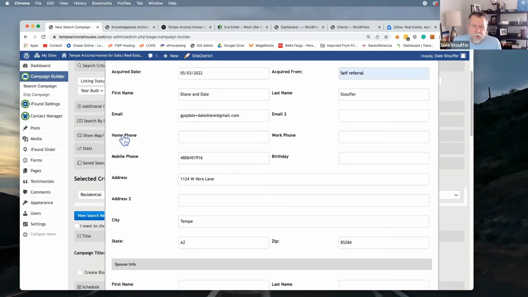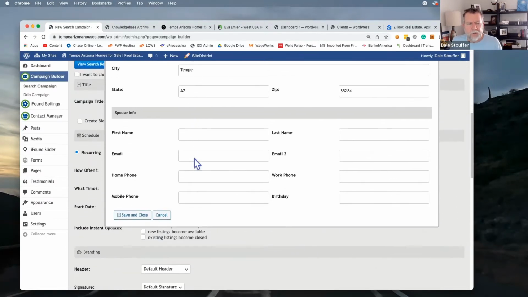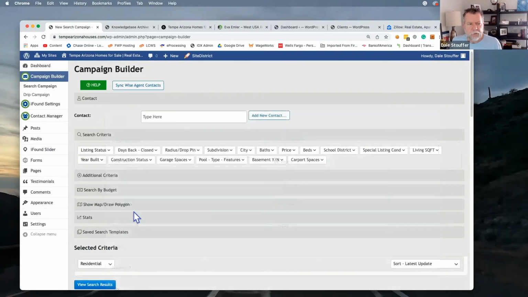People don't typically have home phones, but you want to make sure if you just have their mobile phone that you stick it in mobile phone, not where it says home phone or work phone. Make sure you put it in mobile, because there's some functionality with the system tied to this field for the mobile phone and what's in there. So if you have it, stick it in there, and then go down to the bottom, save and close.